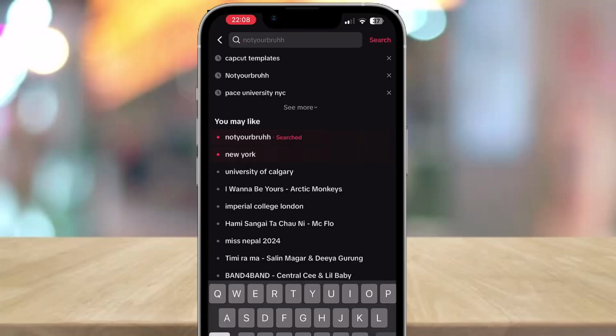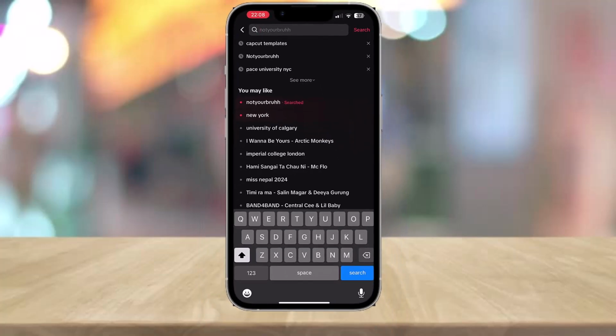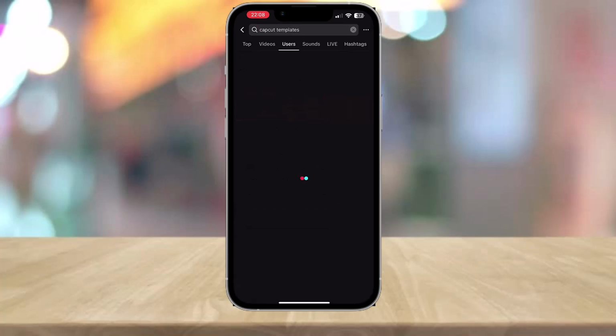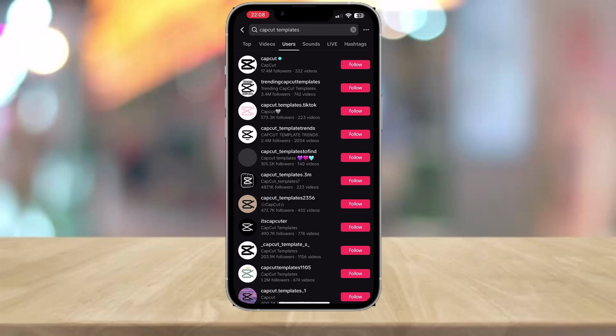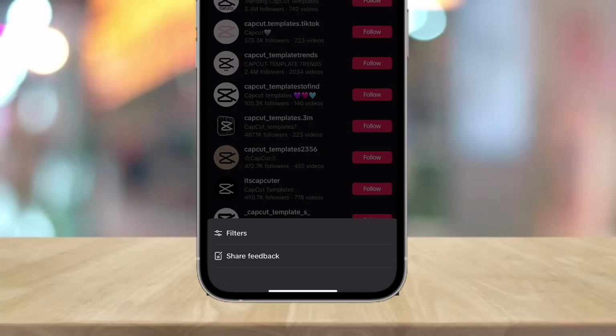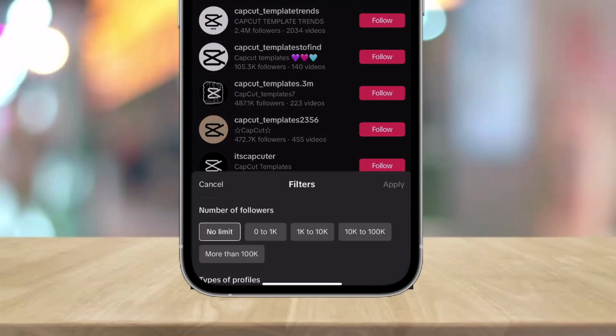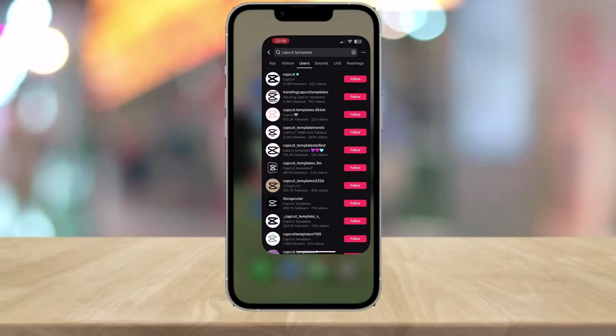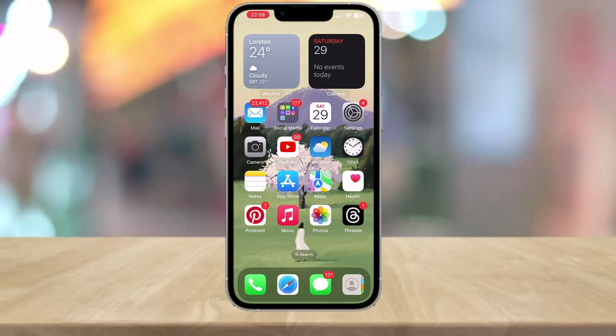And if you go to the search option, you can see that there's no option here to find people through their phone numbers. However, if you search for certain names, you can filter the search results. So if you go to filter, you can see various options here. You can search people by their username or types of profiles and even through the number of followers they have. However, there's no option on TikTok to search people by entering their phone numbers in the search bar on your TikTok account.